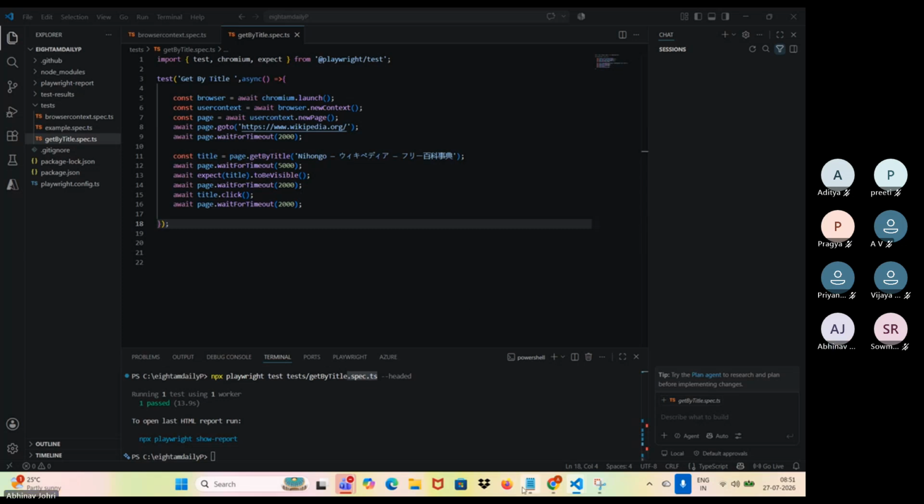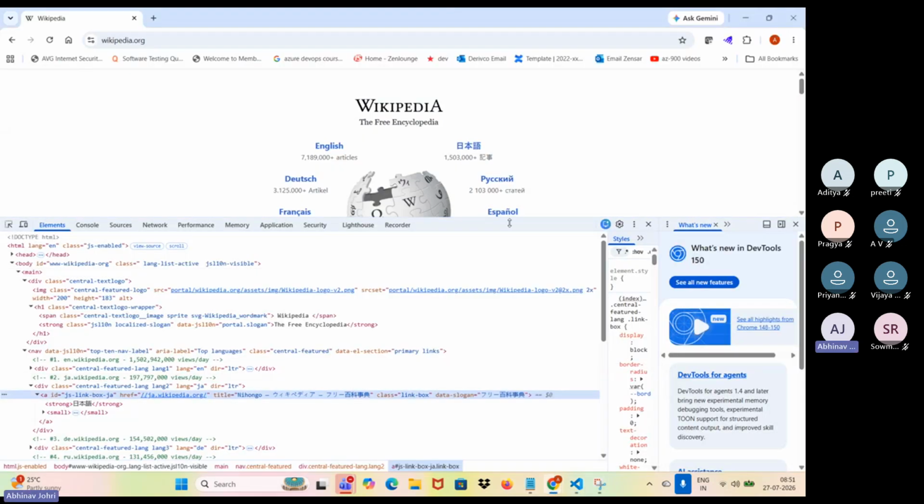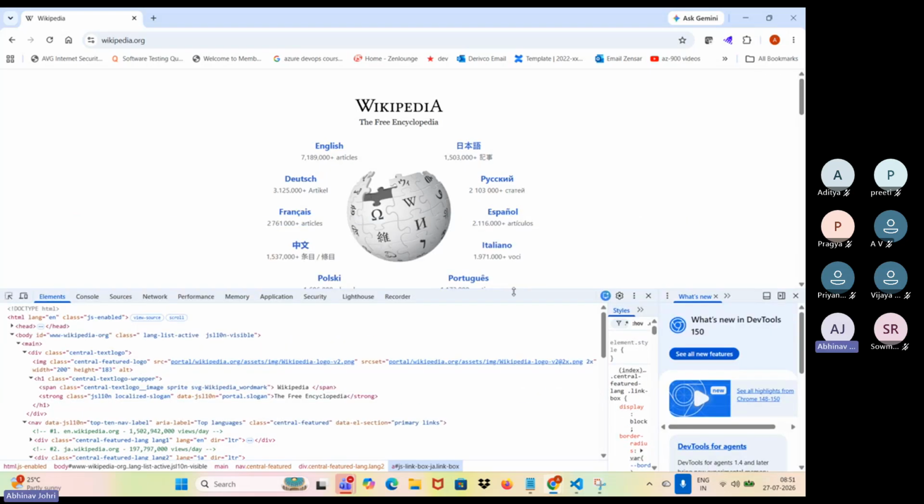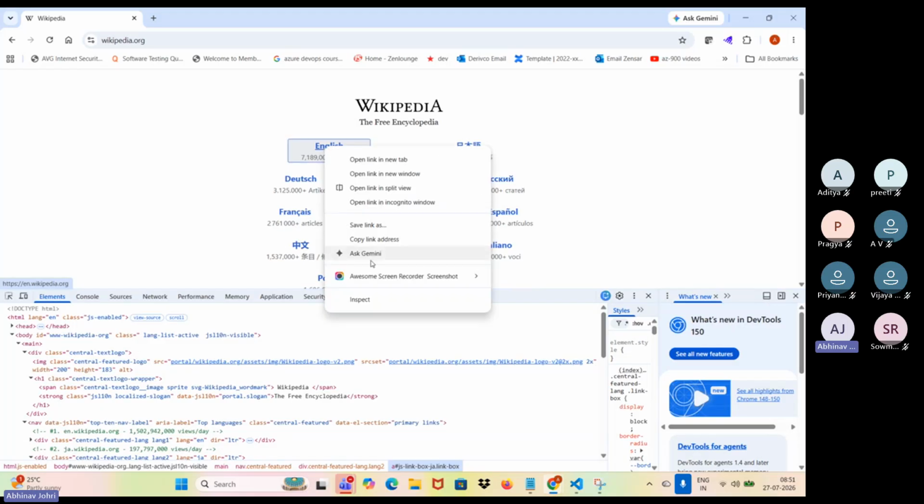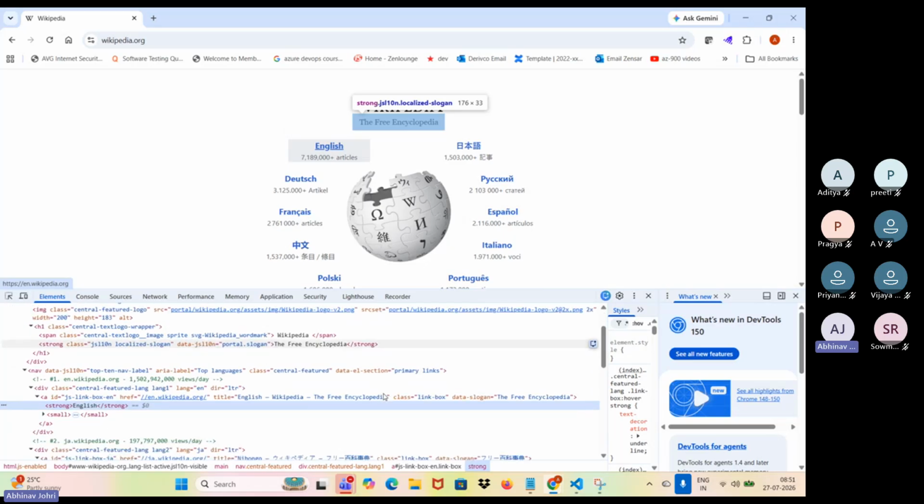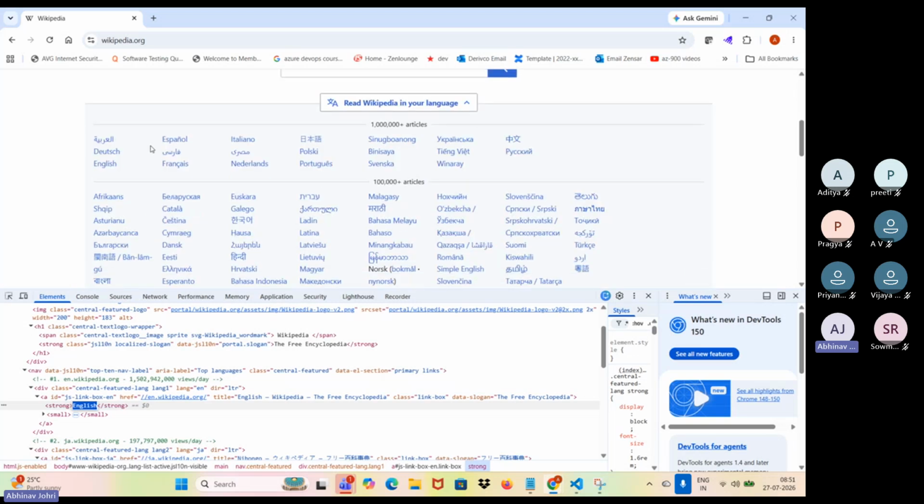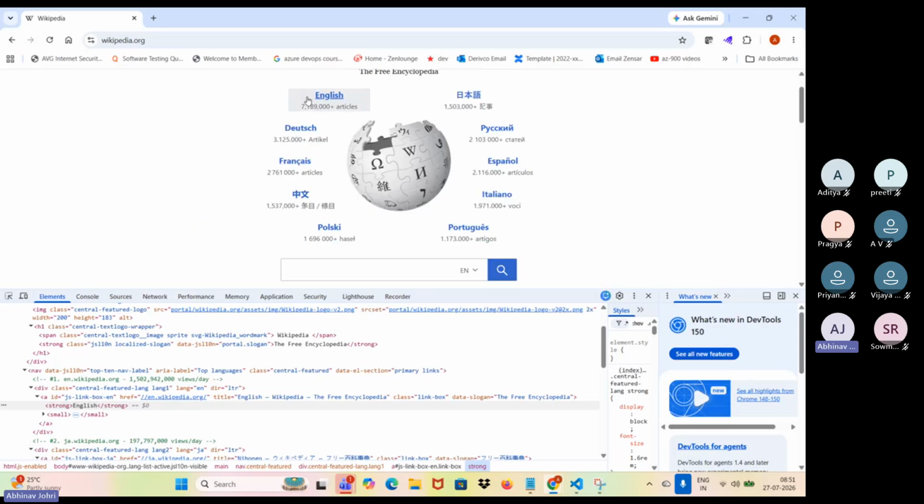No. I am on the same website, Wiki. Now I want to click on English. Next we are seeing is getByText. If I right click, so I told you, see, this is a text actually. Anything which is not under double quotes is a text. But the issue is that you can see one more English is there here. So we have two English. So we need to click on the first one. Okay, I will show you how we can do it.